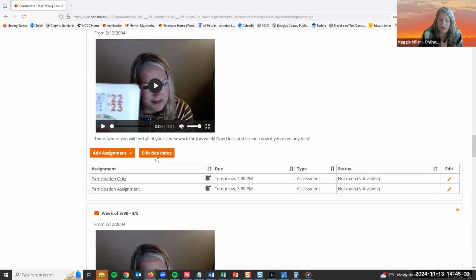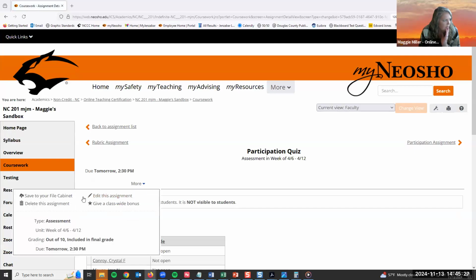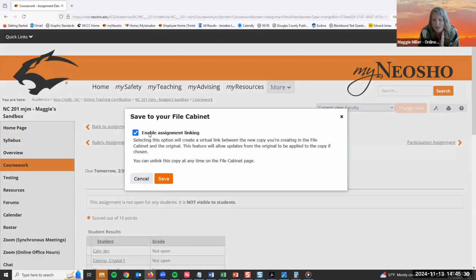Once you create this assignment on each unit, is it possible to edit them individually if you needed, or if you edit one, everything is edited? Nope, that's why I deselected that box. If you deselect the checkbox, let me see, I can't remember what it says. Enable assignment linking.